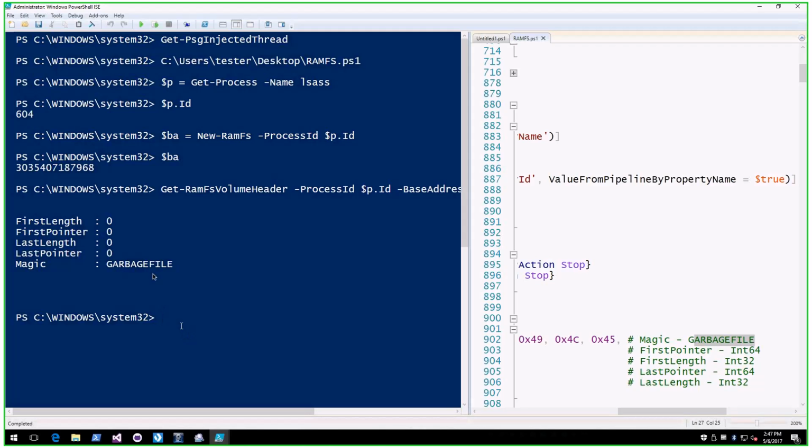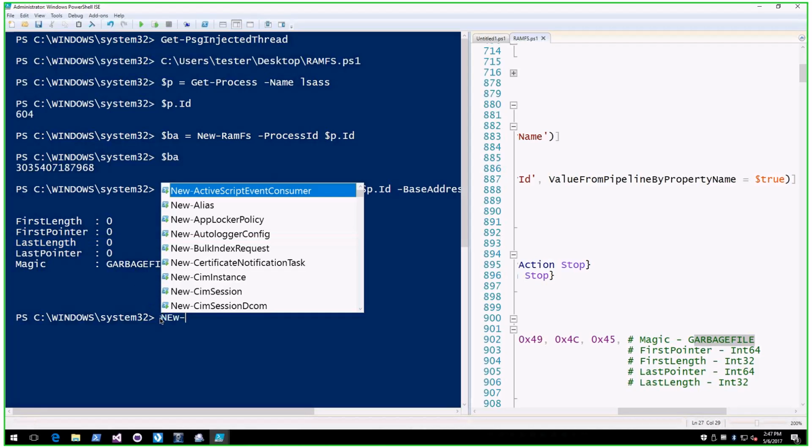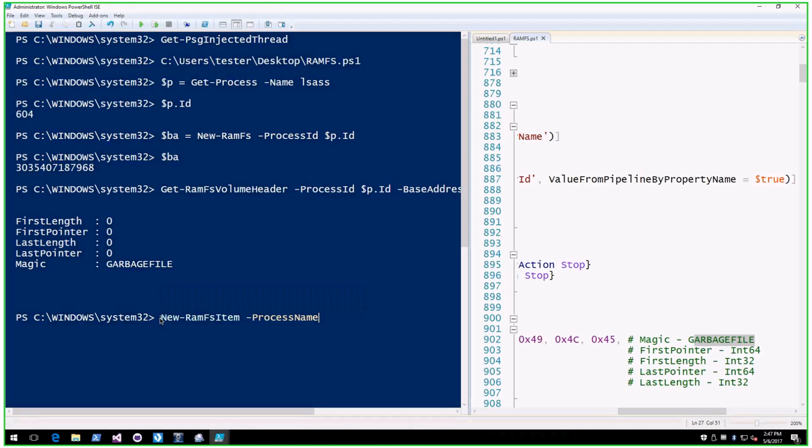So what we do is we're going to have a pointer to the first file, and then a pointer to the last file, and then the length of each file. And so then each file is going to point to the next file, and so on and so forth, right? And so now we could do new RAMFS item process ID $p.id. I'm going to get rid of this code here real quick.